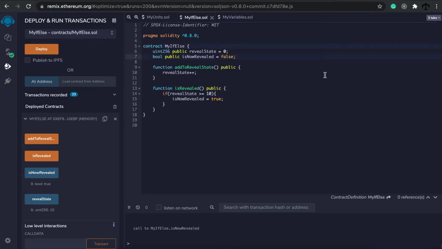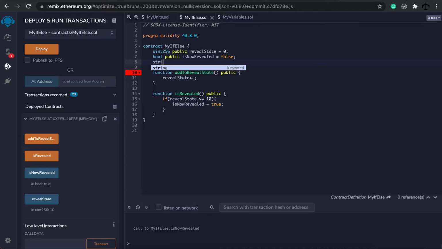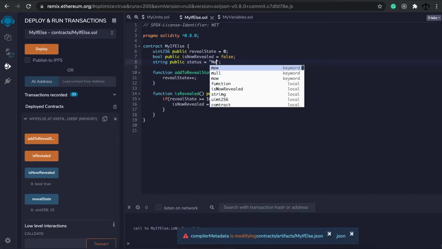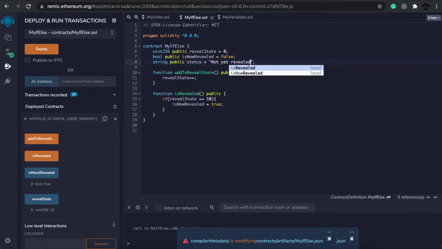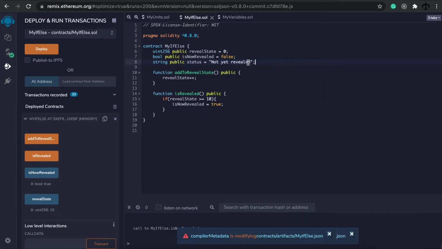We can do various things. We can even create a string. A string is a data type which we will discuss pretty soon. But I'm going to make a string and I'm going to call it status. Then I'm going to set the status to maybe not yet revealed. And like I said, be cautious when you use a lot of strings in your contracts. It does cost a lot of gas, but we need to do this for this tutorial. So I want to go ahead and show you guys.